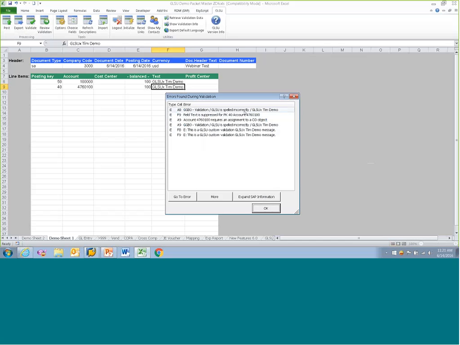It tells me I spelled GLSU incorrectly. The next one's telling me that the text is suppressed in SAP for that supplies account. And I obviously, where my cursor is, you can see I have text in that field. This would be very similar if I required text and I forgot to put it in there.